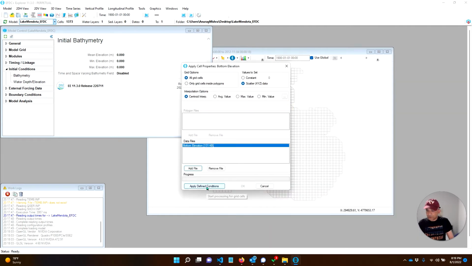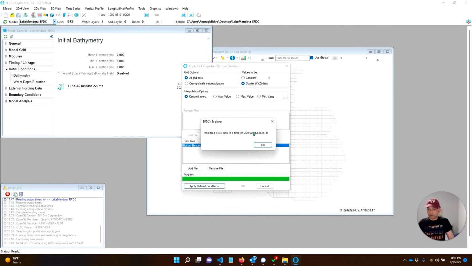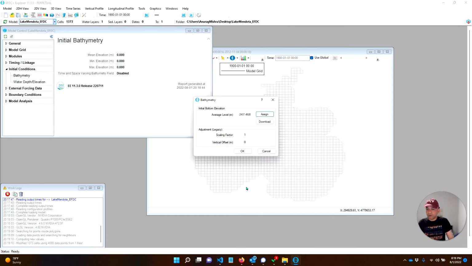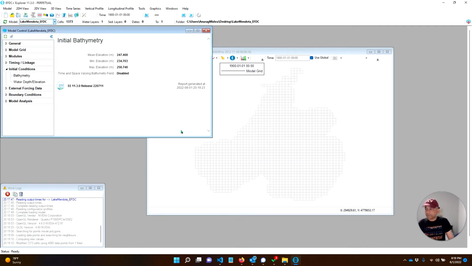So I click on apply defined conditions. All these cells are modified, so they get this specific value. Click on OK, OK, click on OK.